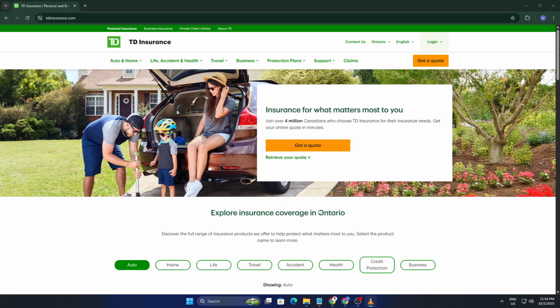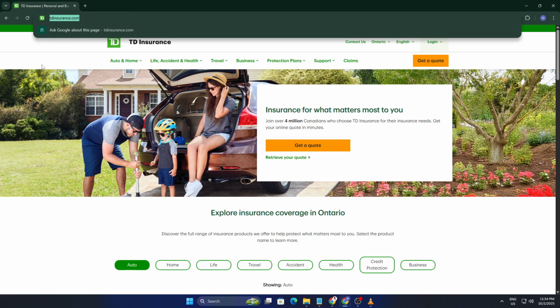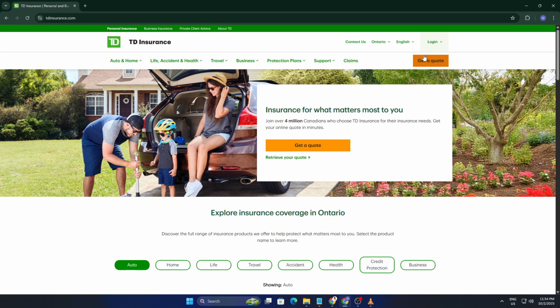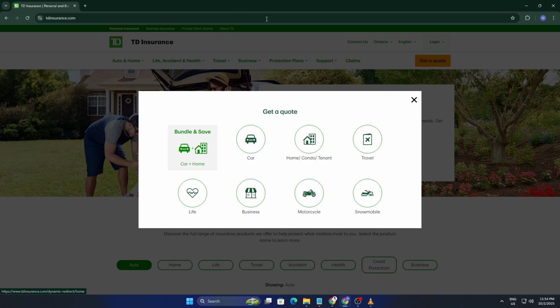First, head over to tdinsurance.com. Once you're on the site, look for the button that says Get a Car Insurance Code. This is your starting point to get your insurance set up quickly.